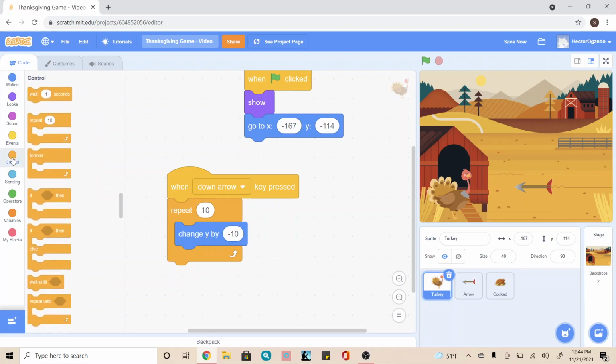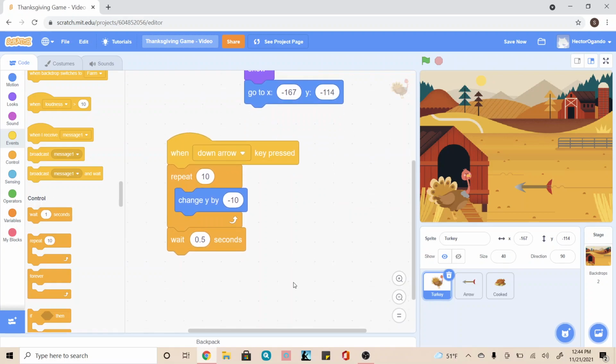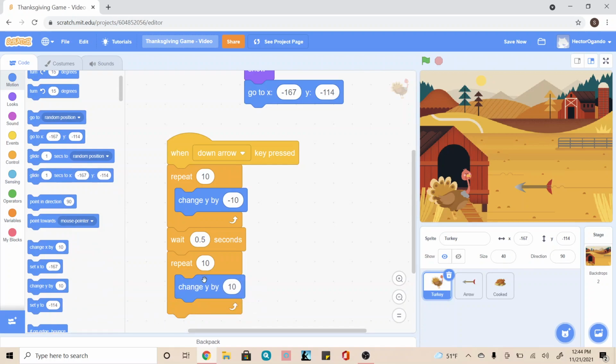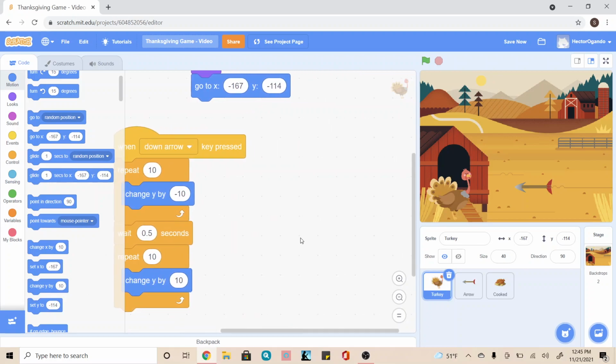After that, we're going to go back into control and add a wait 0.5 seconds. And then we're going to repeat this again. So we're going to go back into control, add a repeat 10, go back into the blue motions tab, and this time we're adding a change y by 10. So when we click on our down arrow, the first thing it's going to do is move it down. It's going to wait 0.5 seconds, and then it's going to move it right back up to the same exact position.